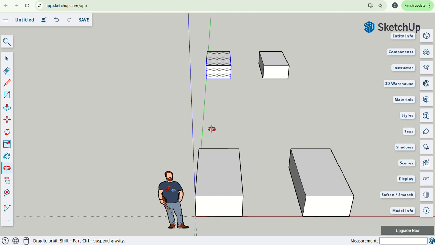And I'm going to leave it at that, but it's a very, very useful feature, being able to copy objects and move them around the screen.